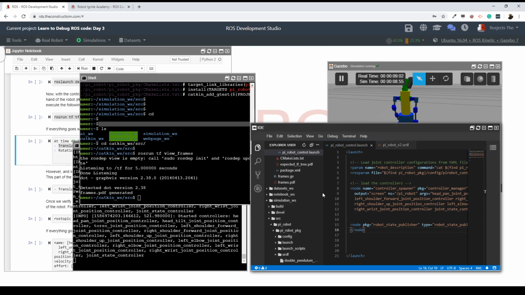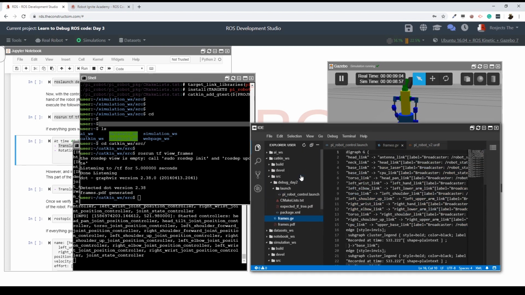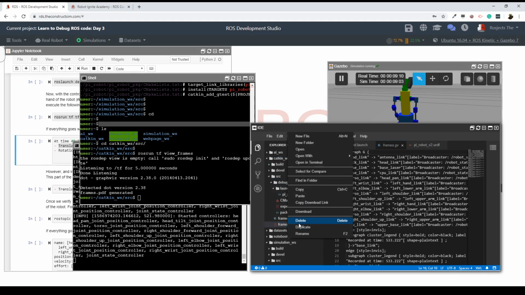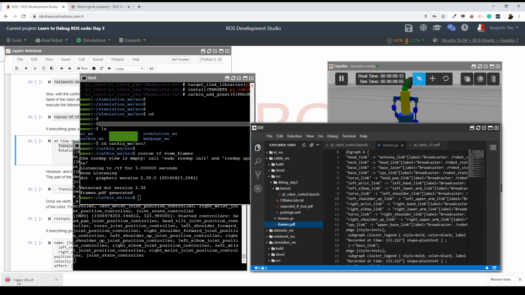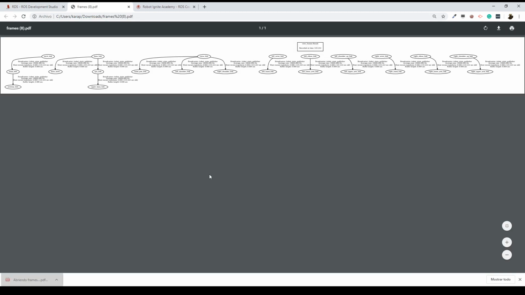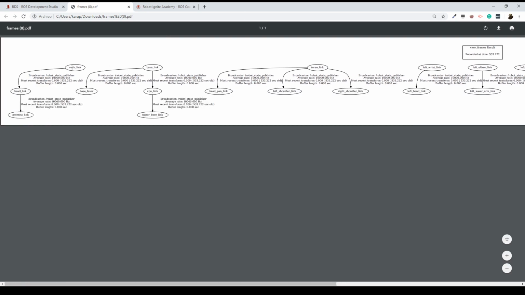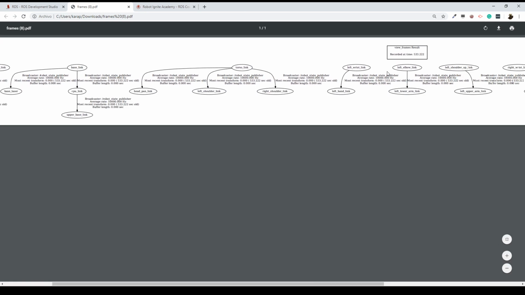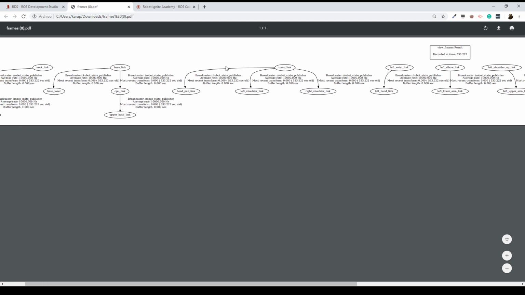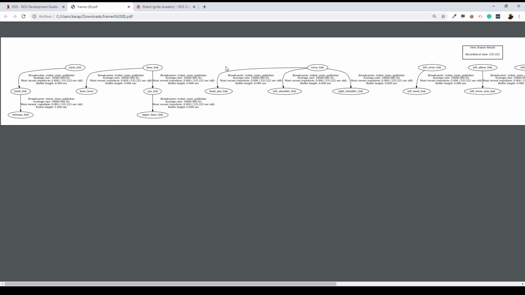All right, so here we should have now the... going to download this. Yeah, so we had this issue here where all the links here, neck link, base link, torso link, all these are not connected between them when they should be connected between them, right?